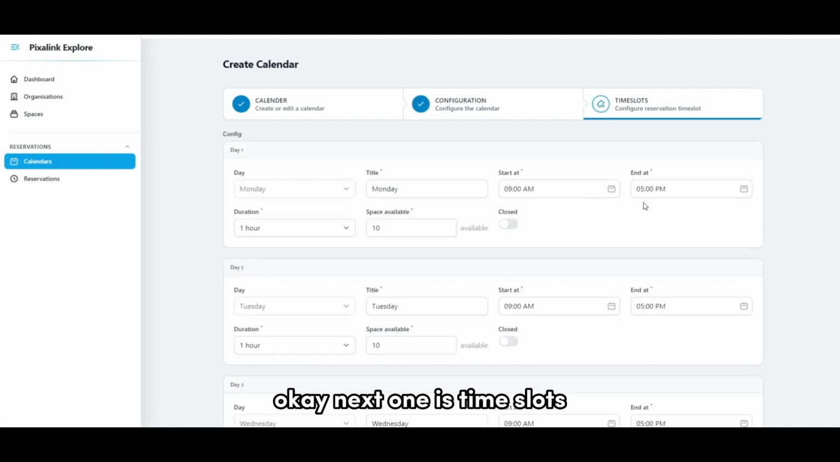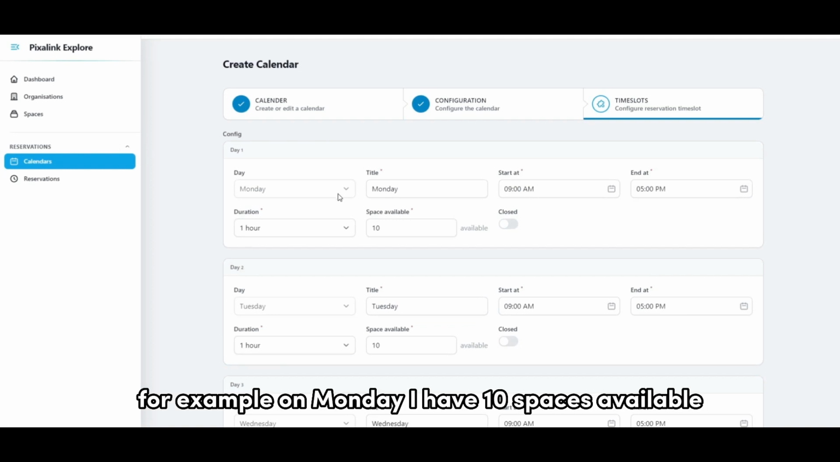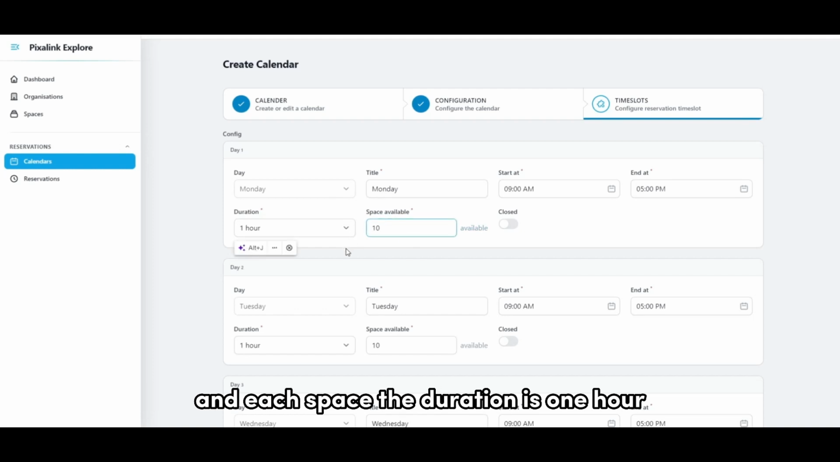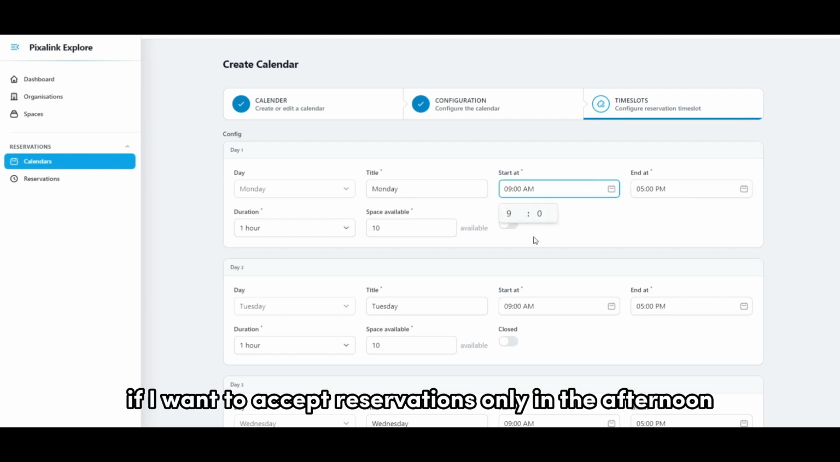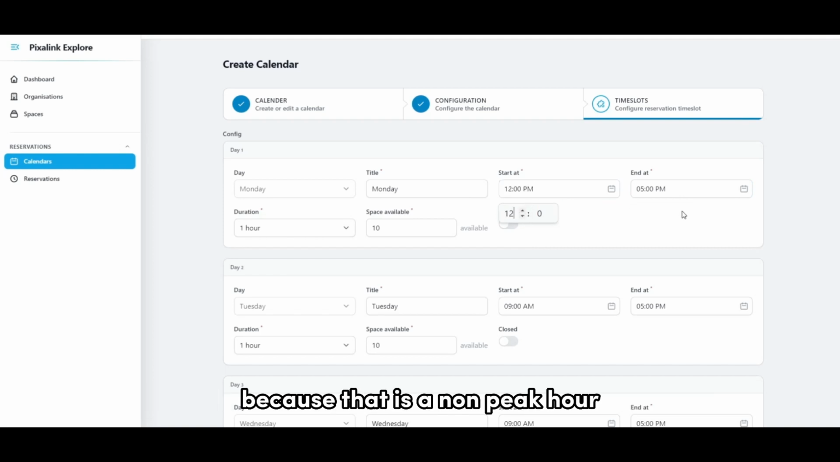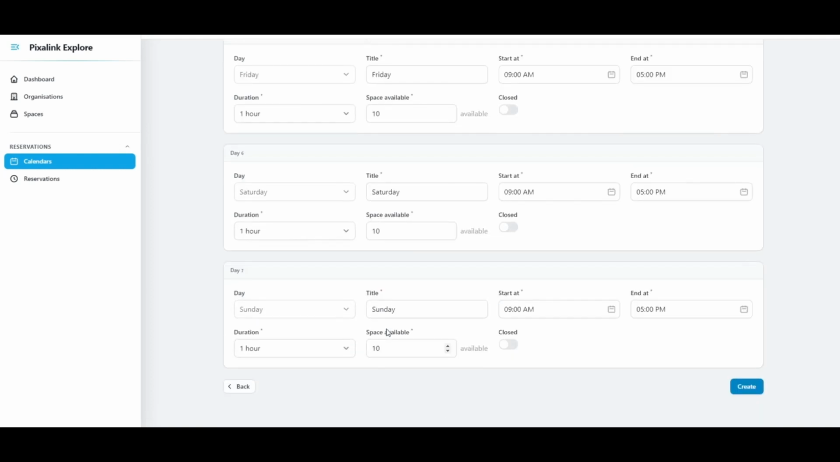Okay, next one is time slots. For example, Monday I have 10 spaces available, and each space the duration is 1 hour. You can set it so that you accept reservations only in the afternoon because that is a non-peak hour. You can set all the days that you want and just click create.